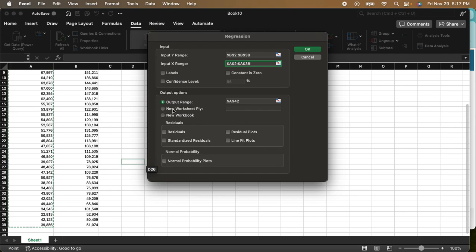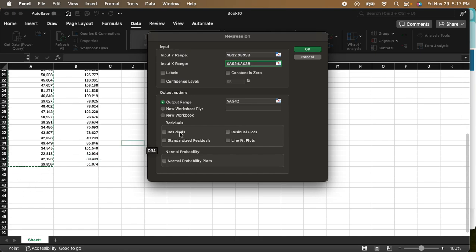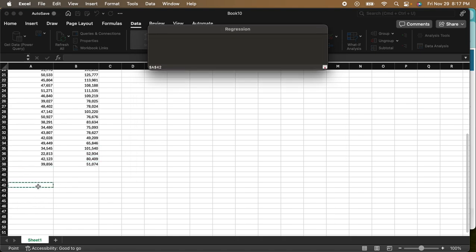Excellent, and we want to get this. I want to keep everything in one sheet, so we're gonna go here. Normally, I will go into a new worksheet to keep things separate, but in this case, we just want to keep everything together. So on your output options, click output range. At least that's what I'm doing. You don't have to do this, but we're gonna go right over here onto cell A42.